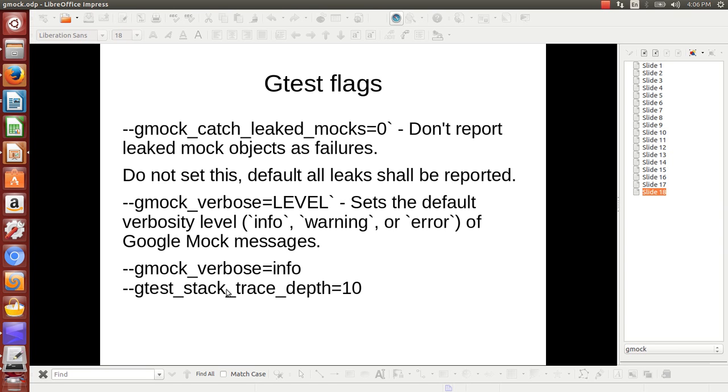So this was a small presentation about how to use the GMocks. Hopefully I have provided you enough information to work with the GMocks. Thank you.